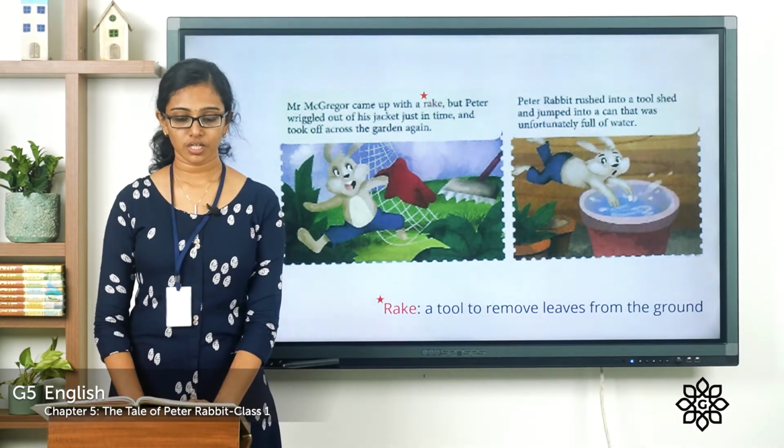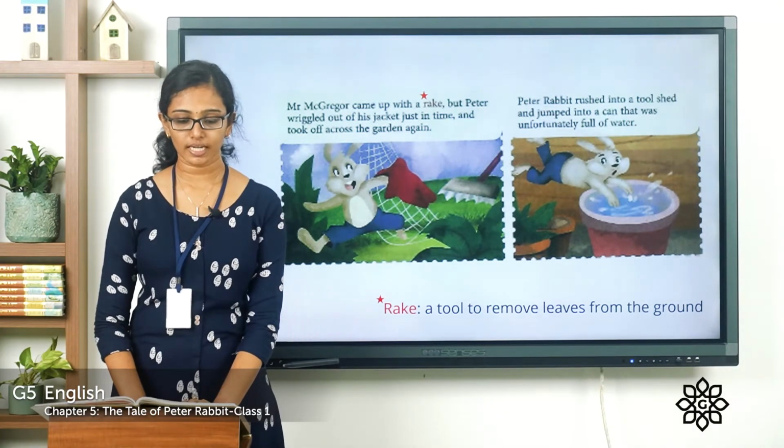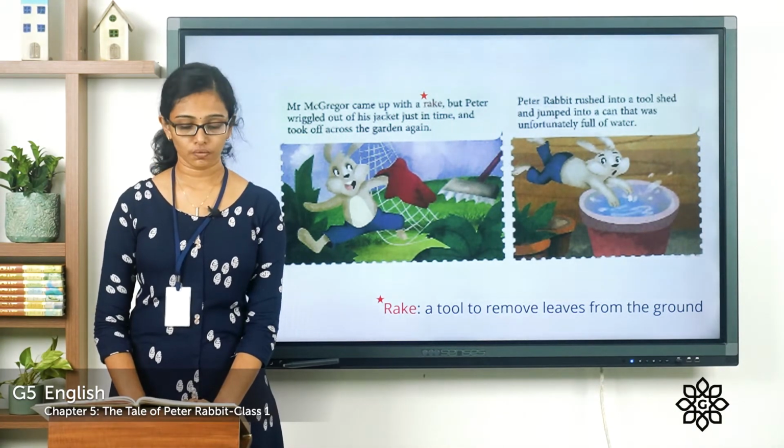Peter Rabbit rushed into a tool shed and jumped into a can that was unfortunately full of water.